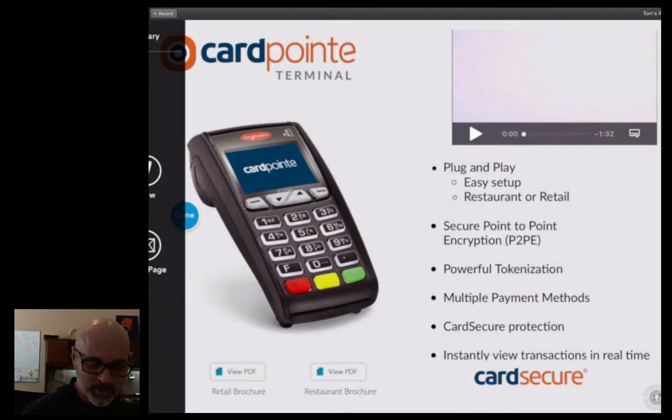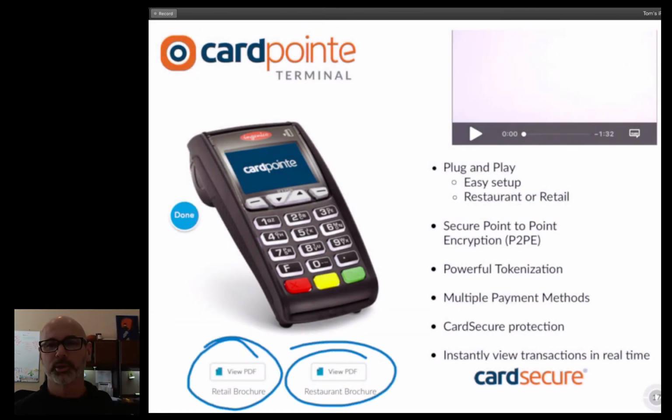On this page you have a retail brochure and a restaurant brochure. Some people want things about the terminals. Remember, on our system they're not really terminals. Even though this is an Ingenico ICT 220, it's not a terminal anymore. That's a 250, but the ICTs are simply card entry devices for us.